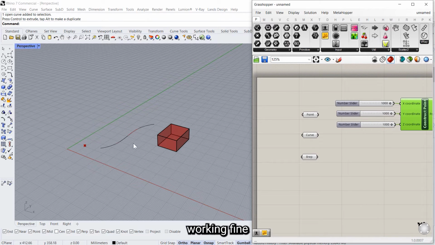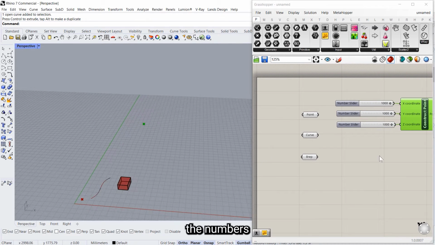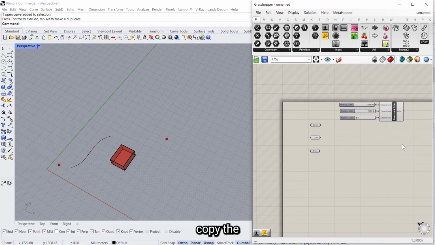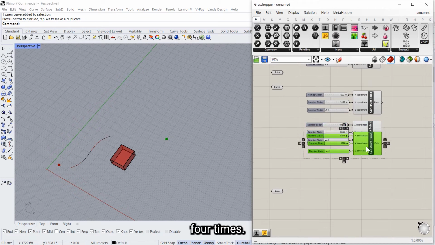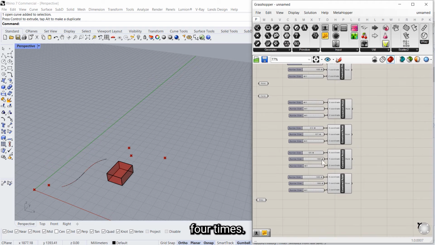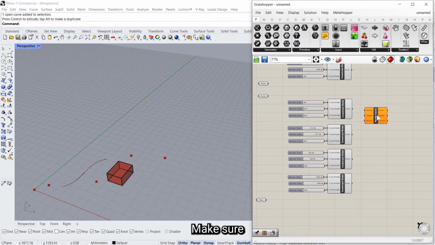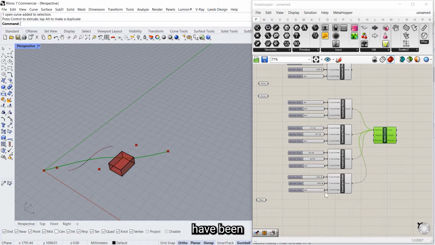Now we'll test if it is working fine. So we can change the number slider and it is working. The point is changing. Now we create the curve using the same technique. We'll copy the point component 4 times. Now we put a nurbs component and create a curve by connecting the points to the vertices. Make sure you hold shift and then connect to connect multiple wires into one input. Now you can see the curve has been created.